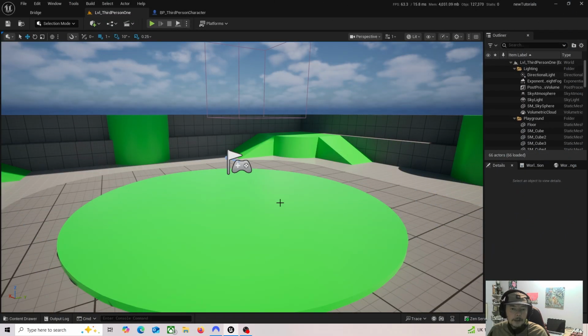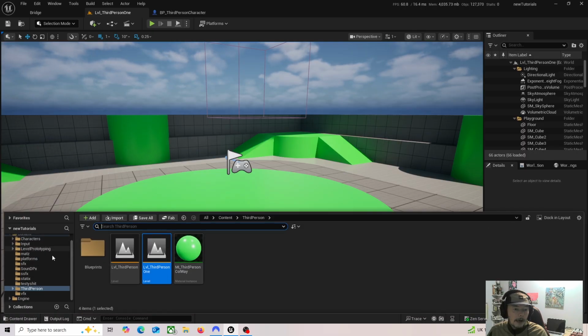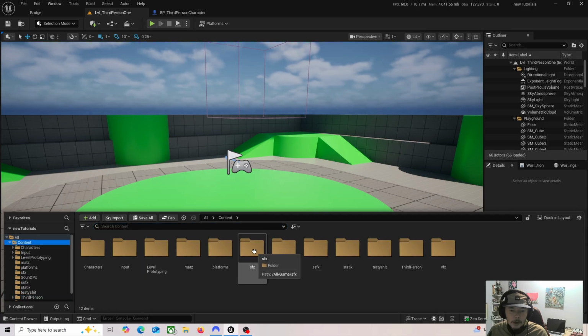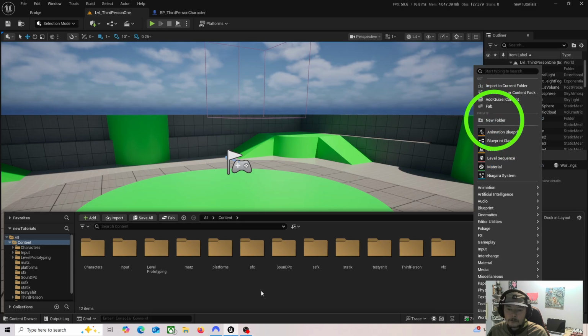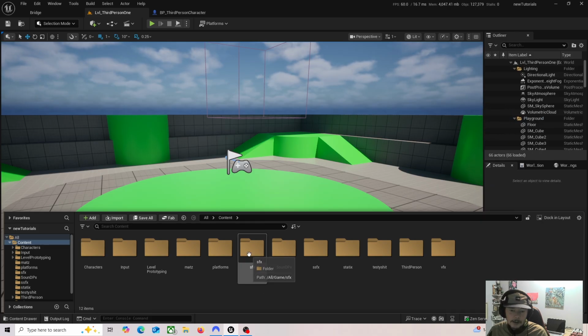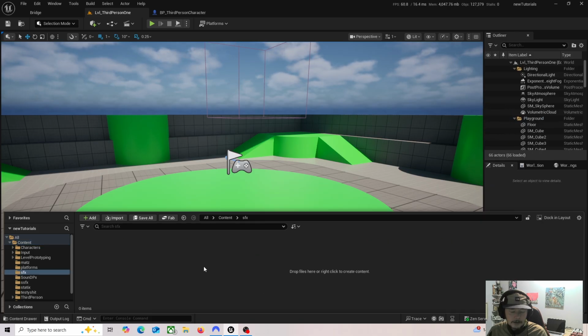So I'm in the third person game template version 5.6. And the first thing we're going to want to do is import our sound effects. So I've just created a folder here called SFX. To create a new folder, you just right click in the space and you go new folder. So I've just called it sound effects. Double click on that, it's empty.